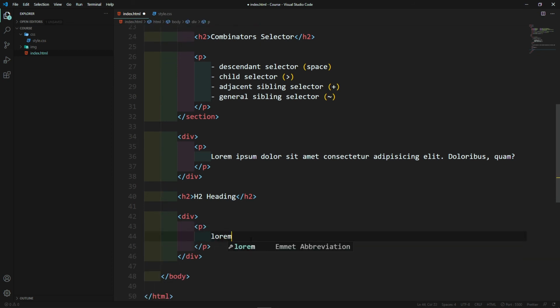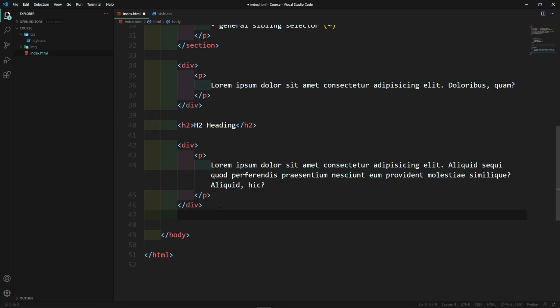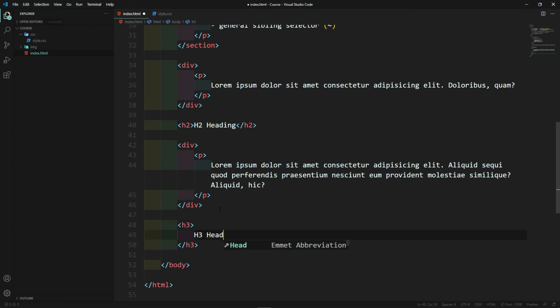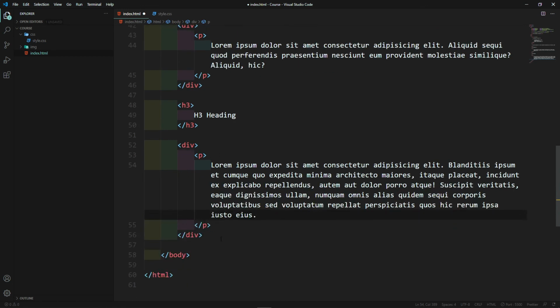Then we're going to put just dummy text of 20. Then we're going to put an H3. I'm just using this as an example. H3 heading. And let's put another div. Paragraph tag. Lorem 50. Let's just give us dummy text of 50. And then straight underneath that, we're going to put an H2 again.